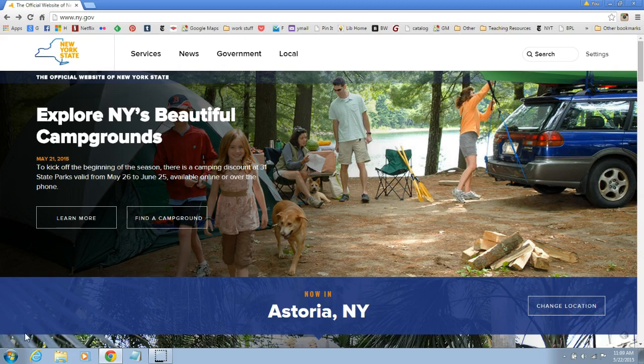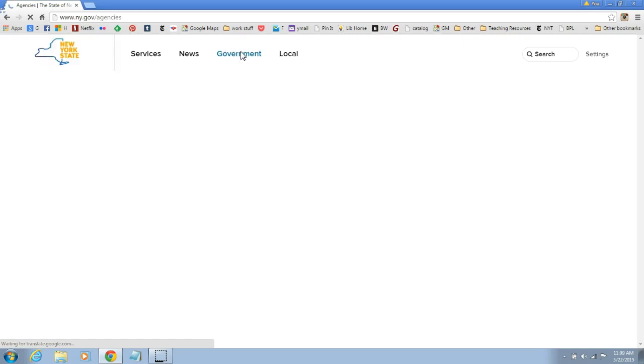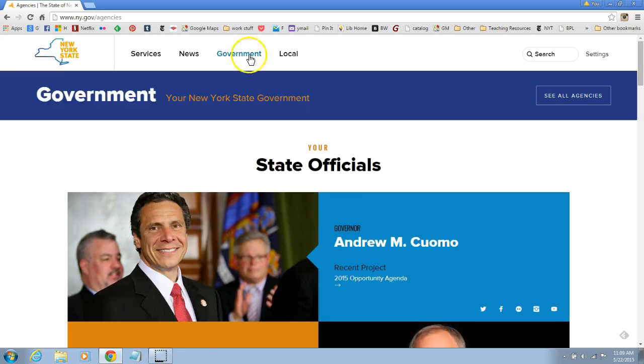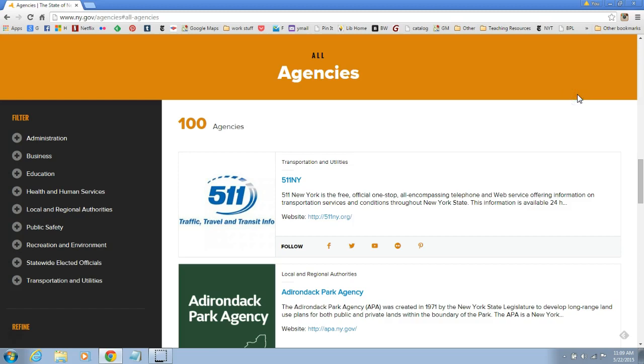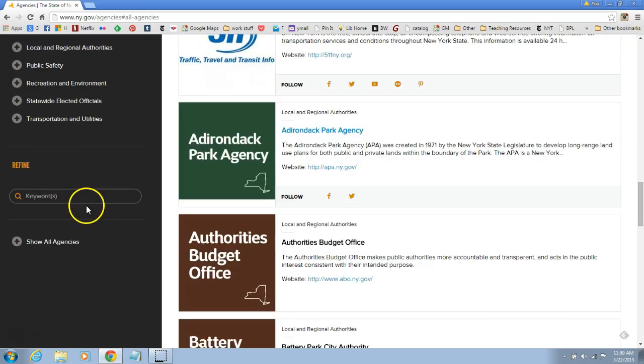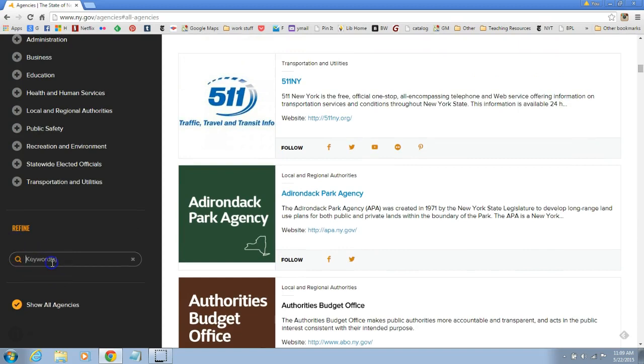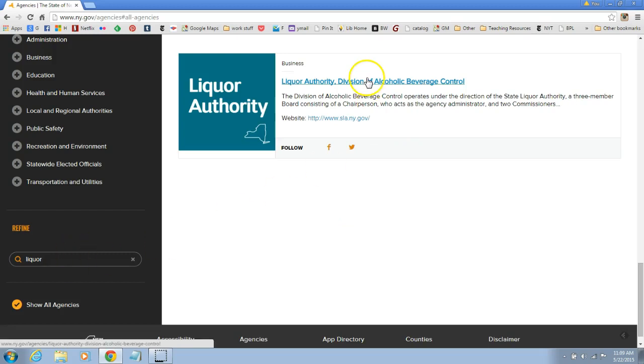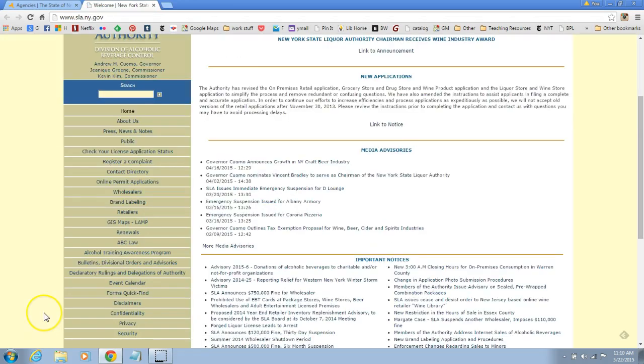To take a look at the state regulatory agency that deals with beer making, distribution, and sale, I'm going to click on Government. And then over on the right, there's a link that says See All Agencies. If I scroll down a bit, I click Show All Agencies, and then I can search liquor. I see that the State Liquor Authority is listed here, and I can actually go directly to the Liquor Authority website. From this website, I can do things like file online permit applications for my client or get information about brand labeling, which we discussed earlier.